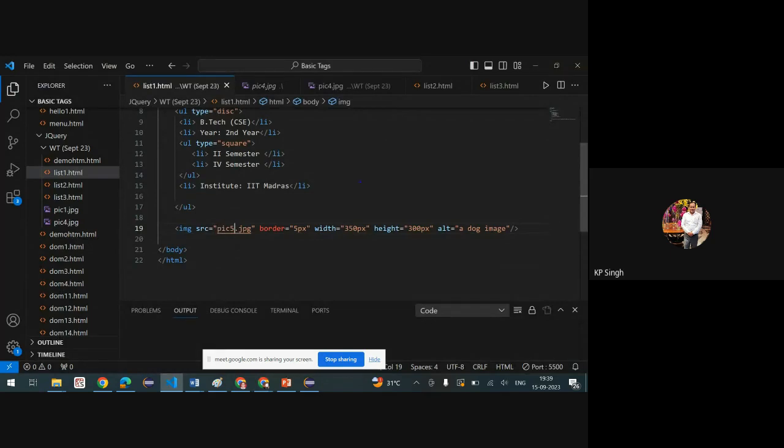What is that? Here there can be 3 cases in the case of the SRC attribute. Your image to be displayed can be in the same folder. So this is the first case. If the image is in the same folder, then we can give the name of the image only. That will do. Number 2, the image can be on the same system, but in a different folder or different path. In that case, we give the path.